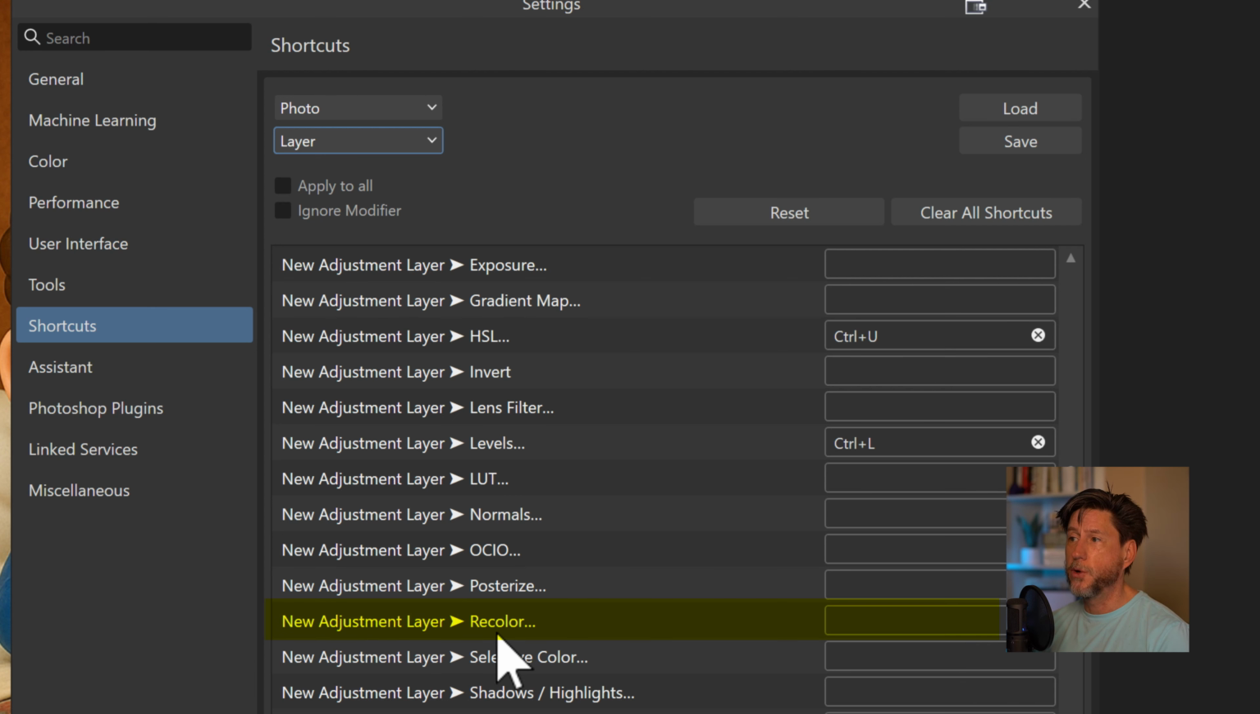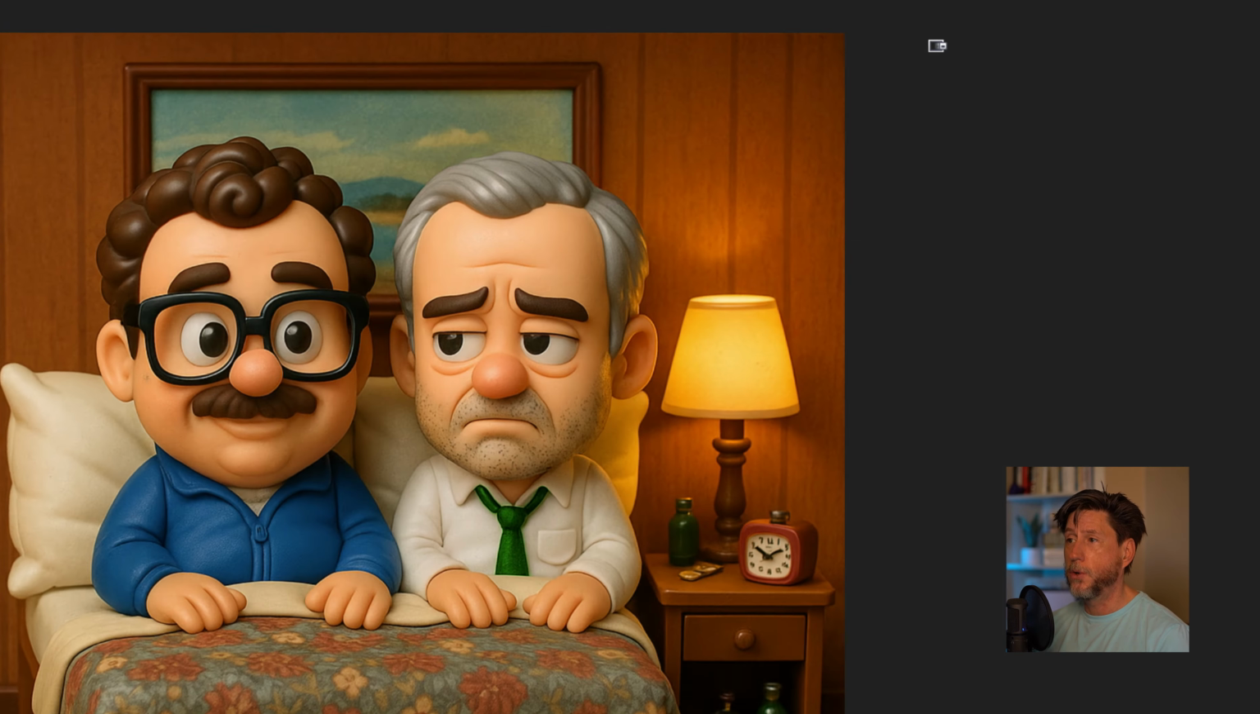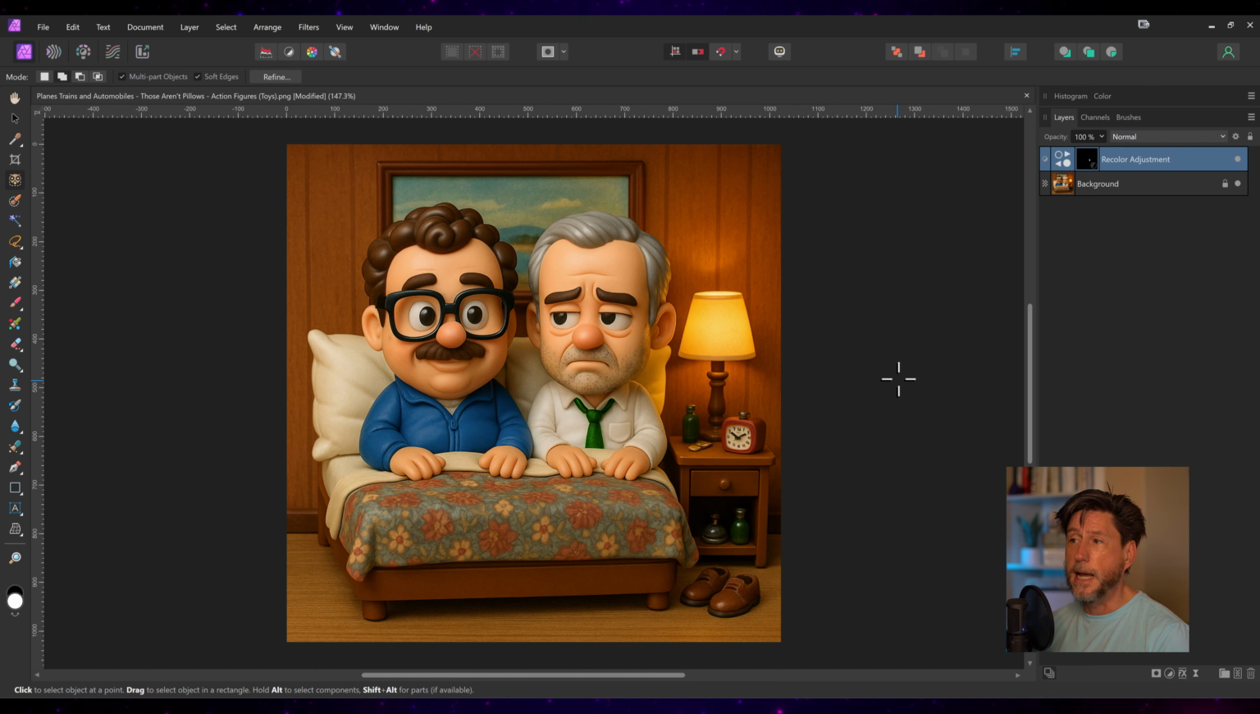New adjustment layer recolor. I can click on the box and I can press Alt on the keyboard and R, and then I can close. And from this point forward now, I can always change a color by quickly doing an Alt-R. And let's do this. I'm going to press N on the keyboard. Make sure that my owl is selected. That's my object selection tool.